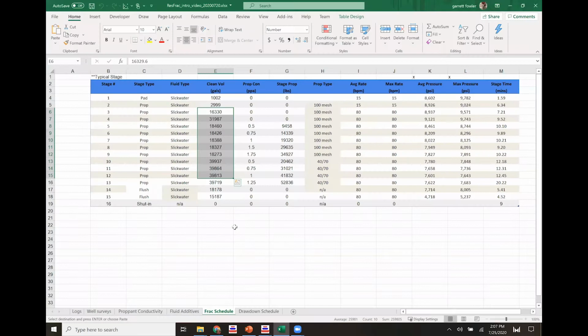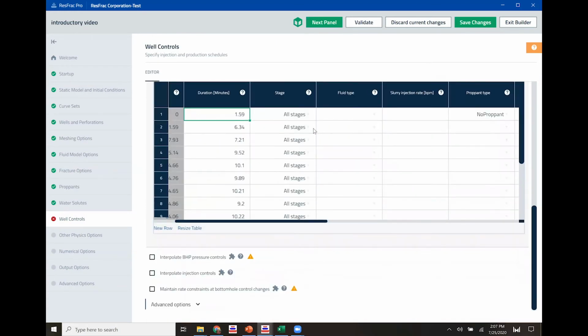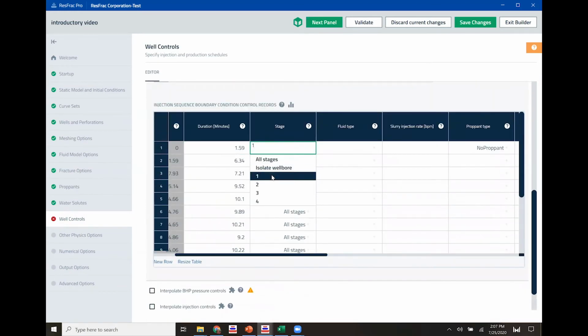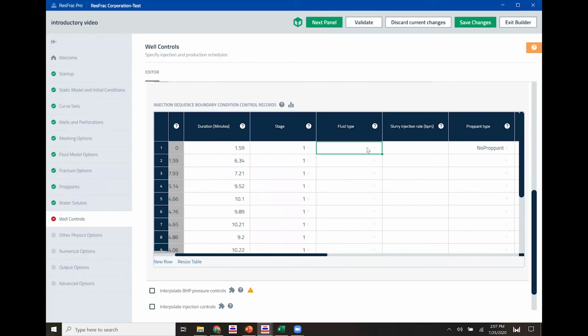Then in my table, you can see I have a variety of input columns. The first one is duration. So if I come to my injection schedule, this is a series of ramps within a single stimulation stage. So I will select my stage time, come back, paste into my ResFrac model, and I'm going to choose that this is for stage 1, and I can copy down in my simulation. My fluid type is going to be that fluid mix number 1.